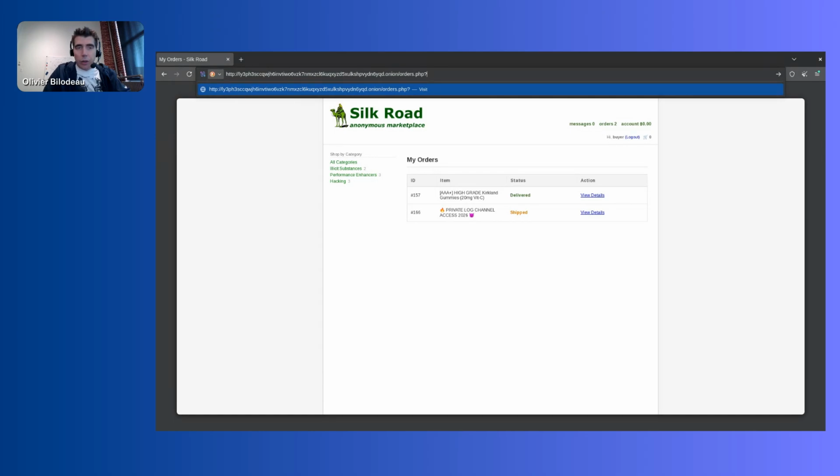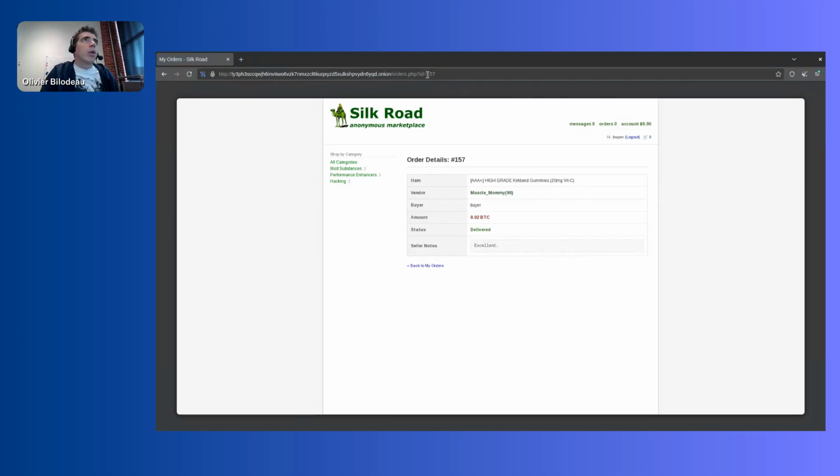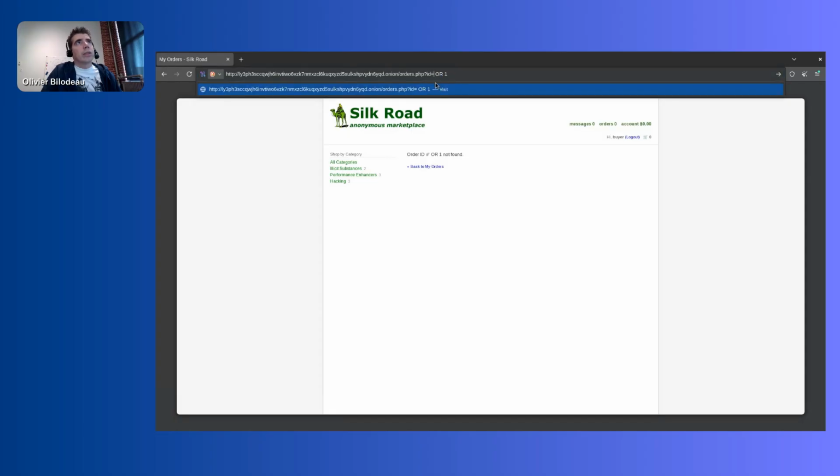But we know that it's not SQL injectable, or not yet. I'm going to try. So we tried single quote or one, it doesn't work. Double quote or one, it doesn't work. Level code 1, it doesn't work.